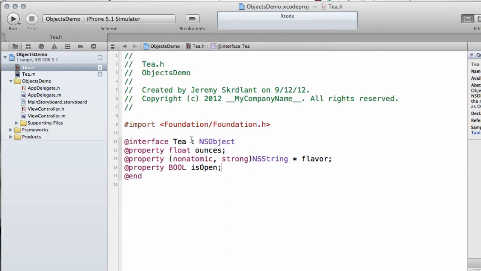You'll notice that the floats and the bools, the C-type variables, like the very basic variables that aren't pointers, don't need this nonatomic strong. Anything that's a pointer does need that nonatomic strong. So even if we use something from the Core Foundation, the CGRects, we don't need this nonatomic strong because it doesn't have a pointer. So pointers require this. Can go ahead and save that.